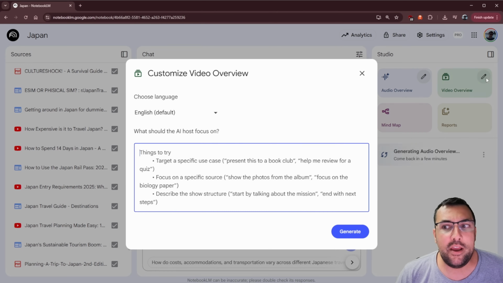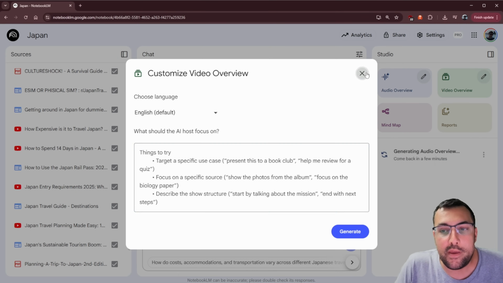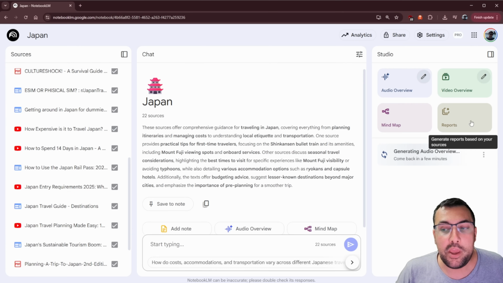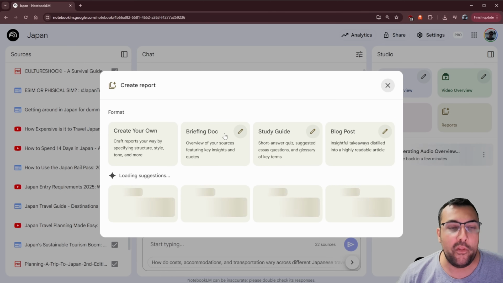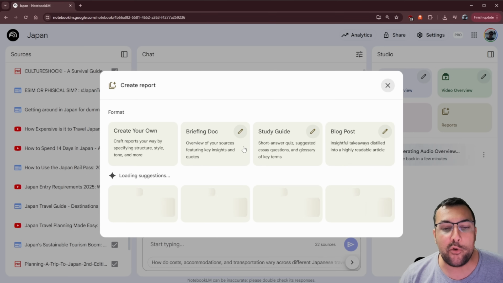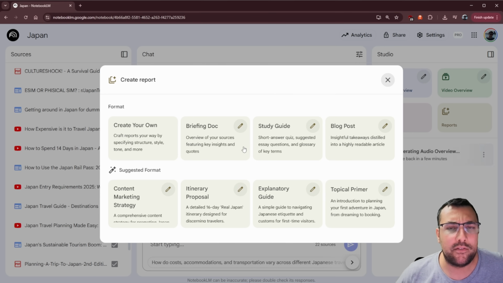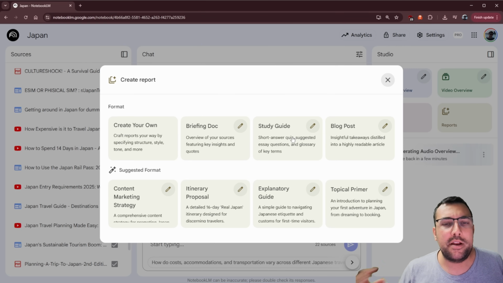And speaking of videos, video overview is exactly like before, but video overviews is really cool. We have mind maps that we can create and reports. So the reports is completely changed. Before, we only had the ability to do a briefing doc. So that was just like an overview of your sources with key insights and some quotes. And then at some point they added like a study guide, but all this kind of stuff was not like fleshed out and very good. Now it's much, much better.